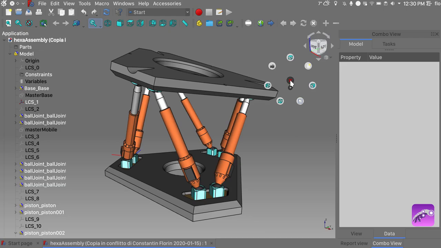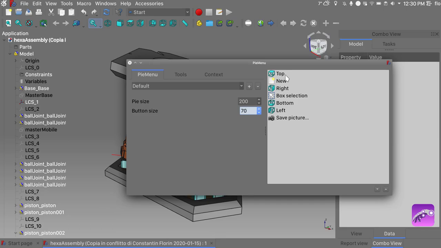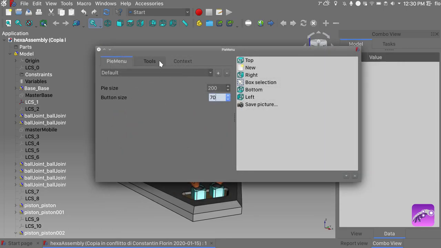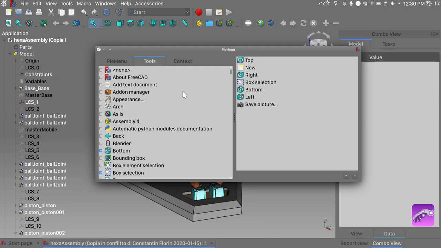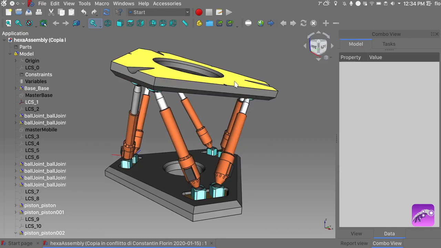Pressing Tab on your keyboard, you get the Pie Menu displayed. Click on the little arrow. Let's go into Preferences. I want my pie size to be 200, my button size to be something like 70. We can customize our entries for the Pie Menu. We go under Tools and choose the ones that you use the most.